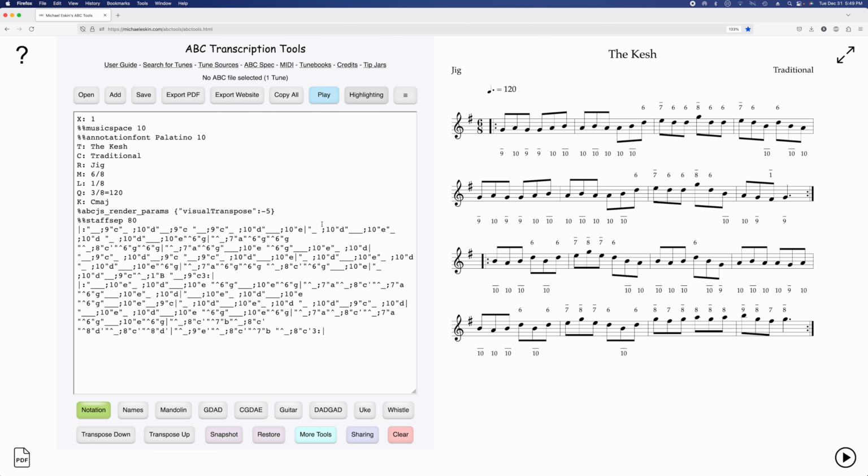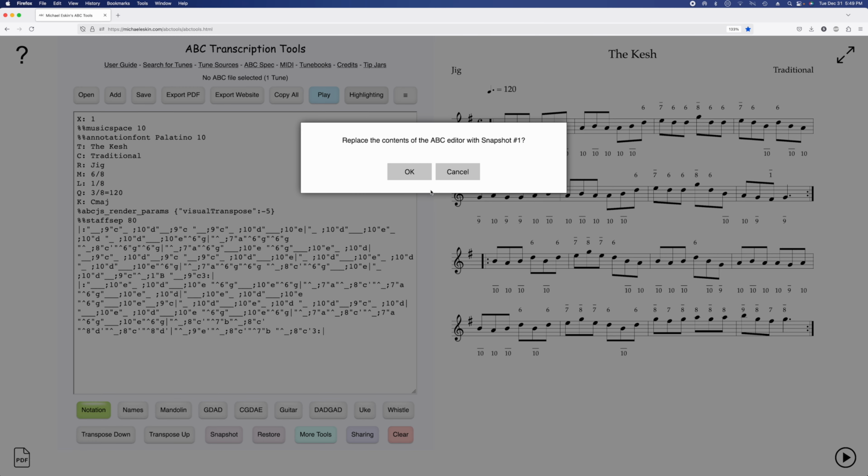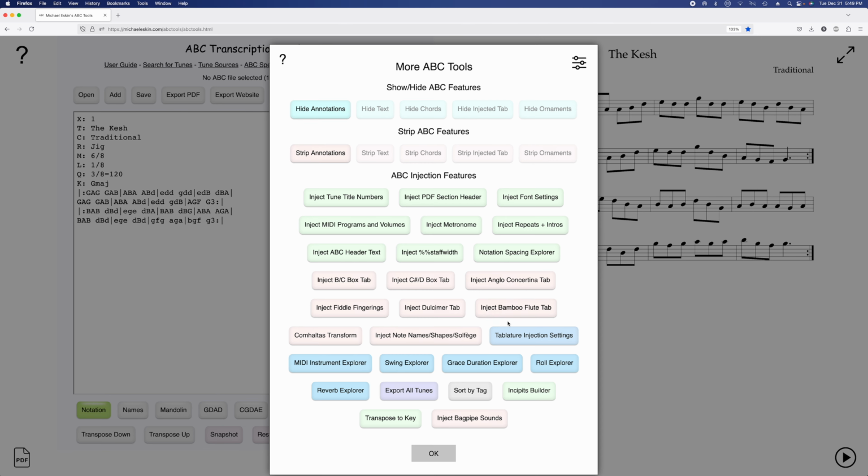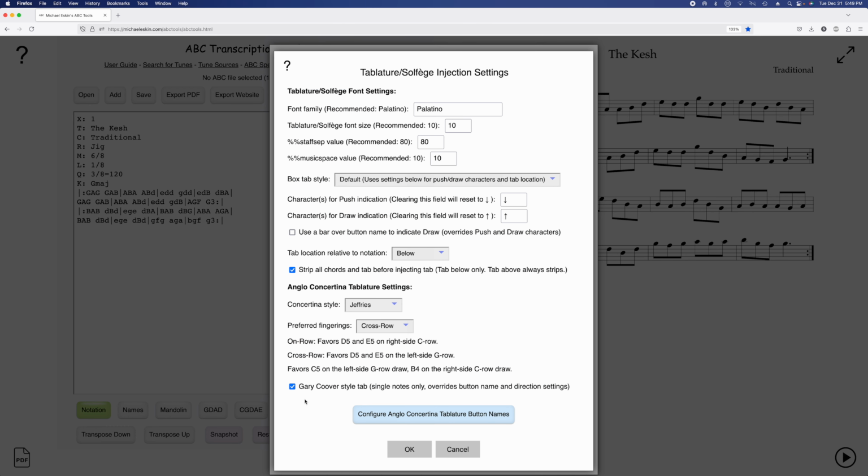There are other options for the tablature display. This is the Gary Coover-esque style. I'm going to go ahead and restore back to the original cache. For example, if we go into the tablature injection settings, we can do the style of tablature I originally did, which uses button numbers on either side of the instrument and then uses arrows for the push and pull.